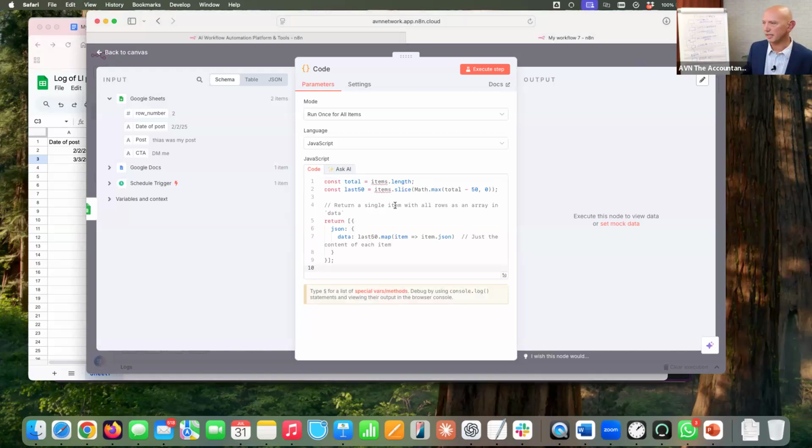And all we can see here, very, very simple. Well, I say very simple. If you understand code, you don't have to. That's the point. ChatGPT created it for me. It's just getting the last 50 things and returning them.